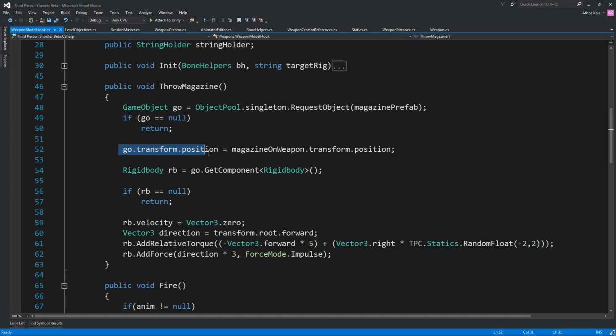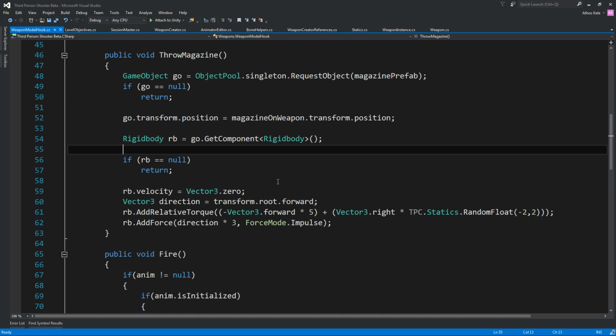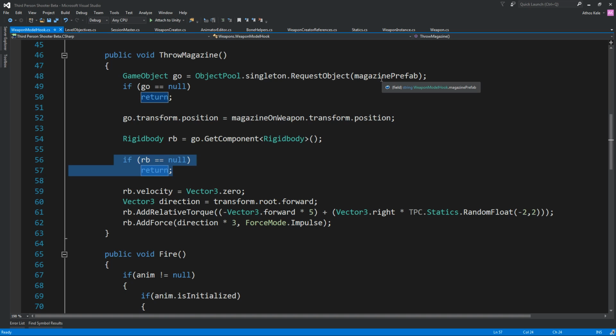We're going to change its transform position, and we're going to set it as the same as the magazine or weapon, and we need to find our rigid body. We also need to check in case we forgot to assign a rigid body on this. If we do not find one, then return, there's something wrong. So again, we do not want any errors.